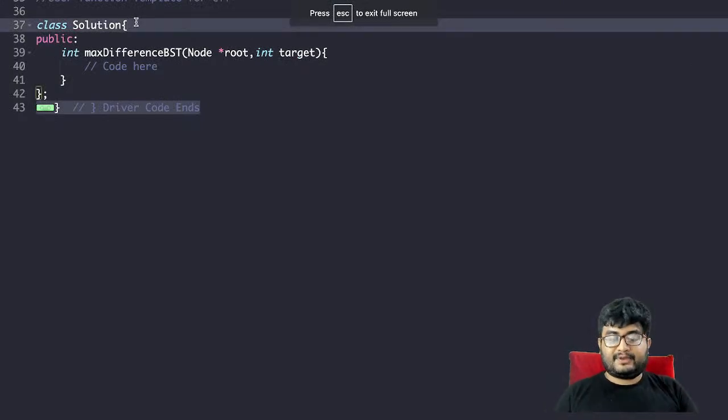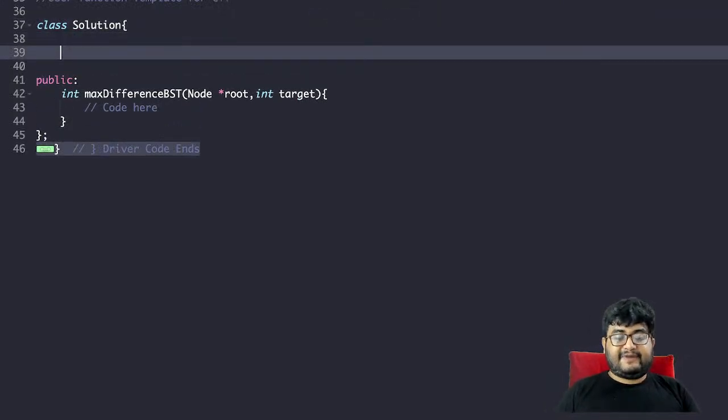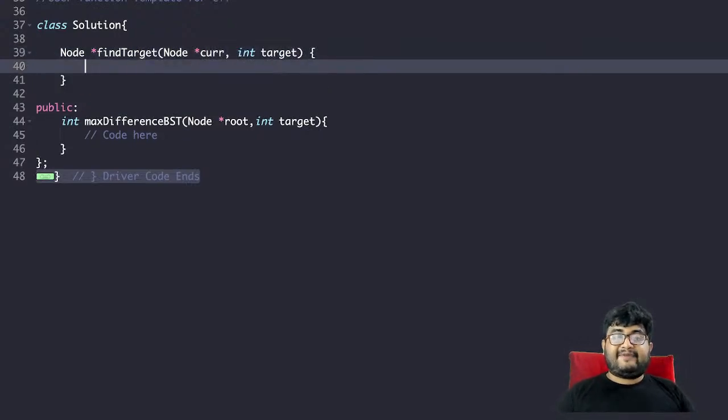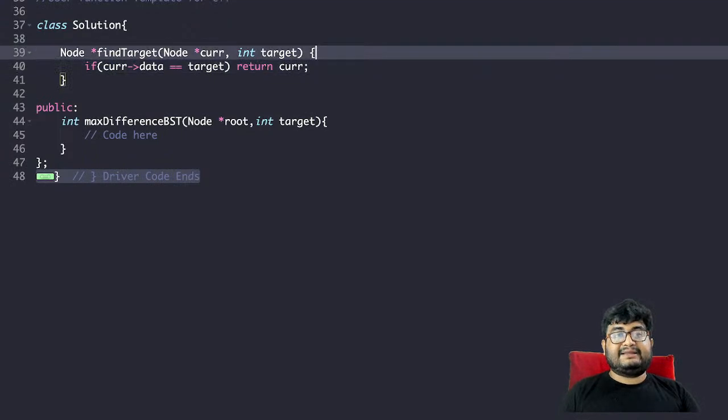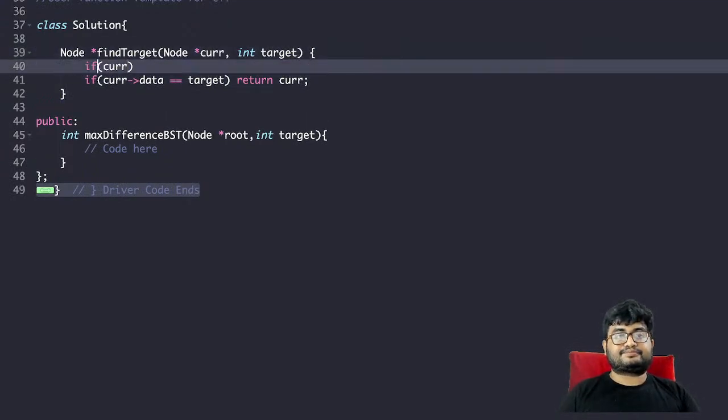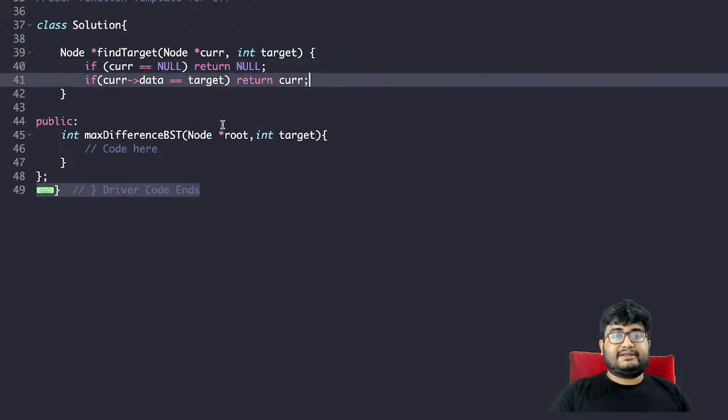So first of all, in the private section, we'll write a Node star find target function. We have a current node, the current node that we are at, and we are given a target. So we are finding the target, right? Now if current of data equals target, return current. Otherwise, first of all, if current equals null, in that case the target is not there, so we will just return null. We can make the checks in the main method, right?